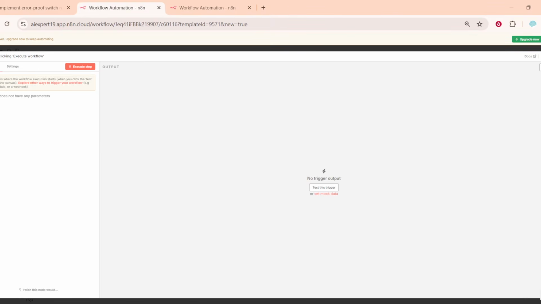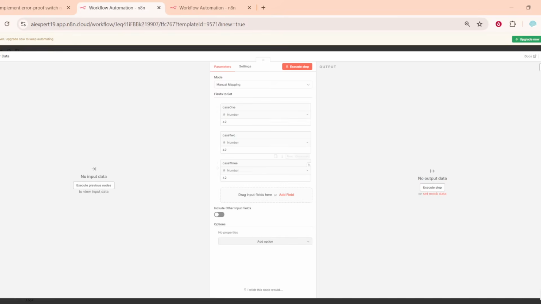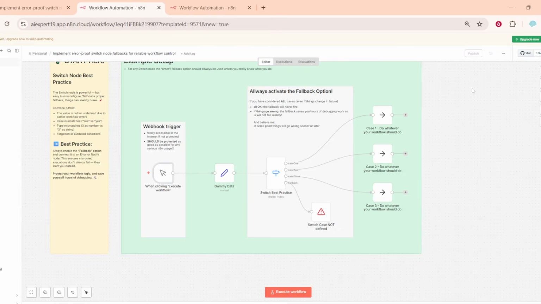Next, prepare some sample data so you can see the switch node behave predictably. Add a set node right after the manual trigger. Create 3 fields, case 1, case 2, and case 3, and set each to 42 for now. Using a set node for dummy data lets you test complex logic without risking production systems, and you can tweak these values between runs to exercise each branch of your switch.